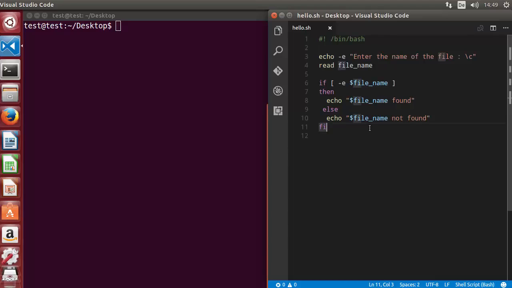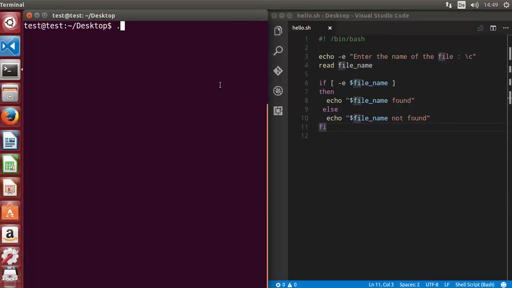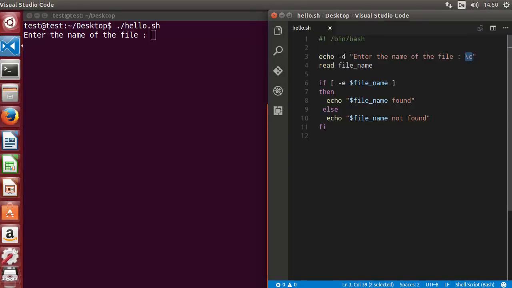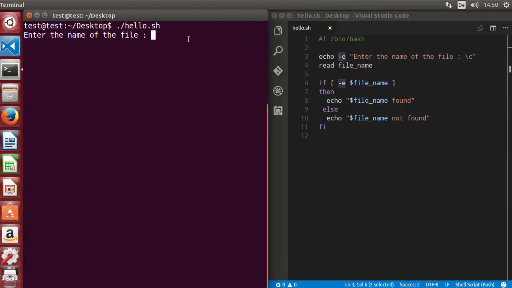Okay, so let's run this script and let's see what happens. So I'm going to just run my script and then press enter, and it asked me to enter the name of the file, and you can see the cursor is on the same line, which is due to this \c and -e flag, right? So I'm going to give the name of a file which doesn't exist, for example abc or some random file name. Okay, and then press enter. It says this file name not found.